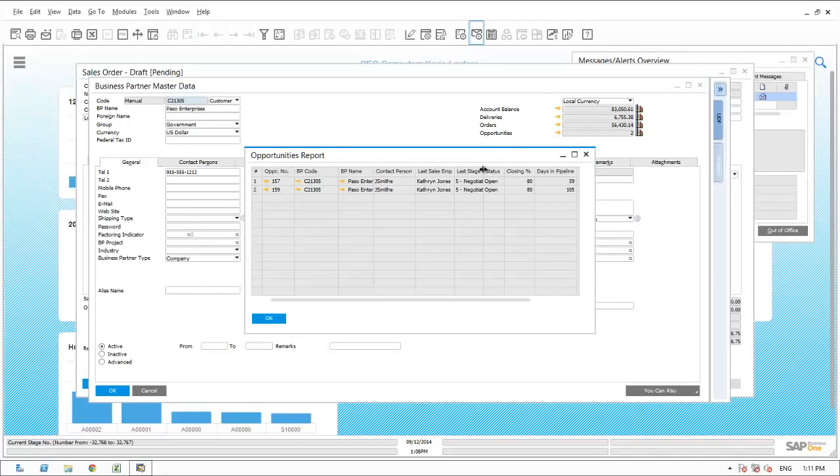There are 2 open opportunities for Catherine, and both of them are in the negotiation stage. If he scrolls over, he can see the amounts, or the potential amounts for these 2. One of them is worth $40,000, the other is worth over $12,000. Very quickly, he can see there's a lot riding on this sales order.